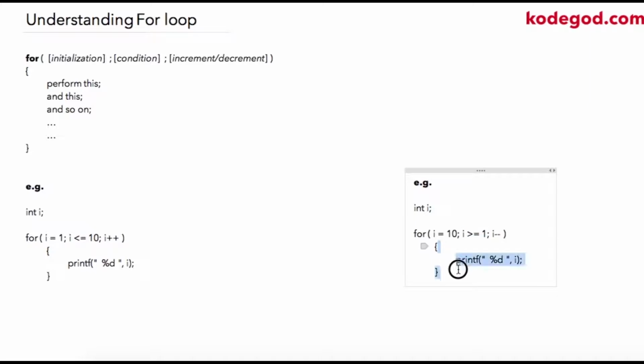Again, it will go inside and print the value, and this decrement and then checking the condition will continue till the condition is false. So let's say when your I becomes 1, the condition will be checked as 1 greater than or equal to 1, which is a true condition. So all the statements which are inside your for loop will get executed. It will print the value of I, and then the value of I will be decremented to 0. The compiler will check the condition as 0 greater than or equal to 1, which is a false condition. So it will skip the body of your for loop and the for loop will get terminated.